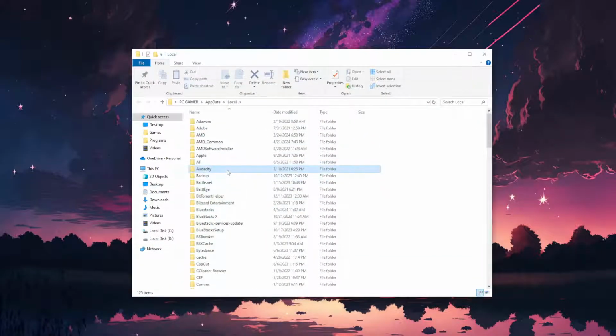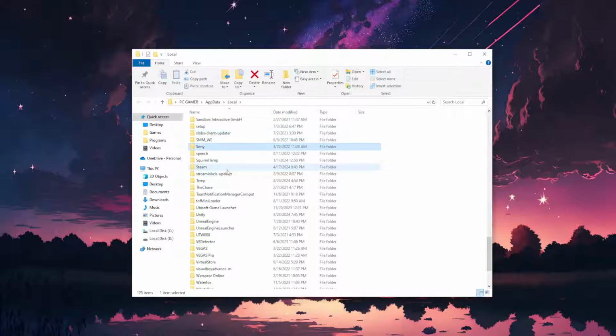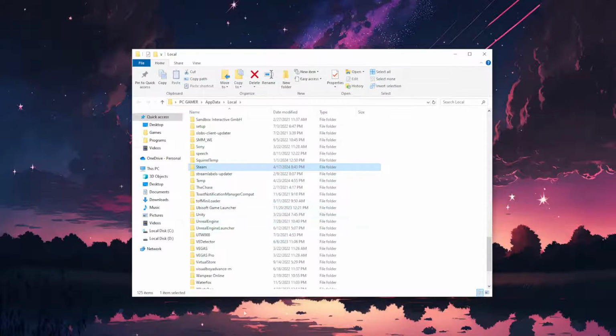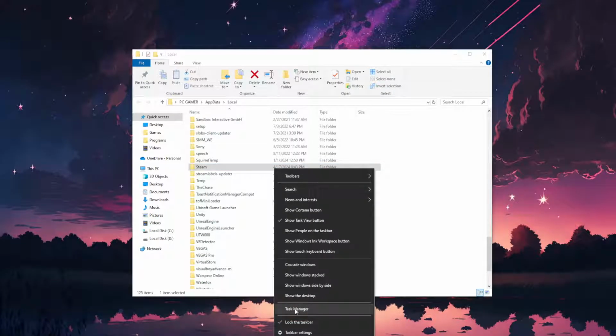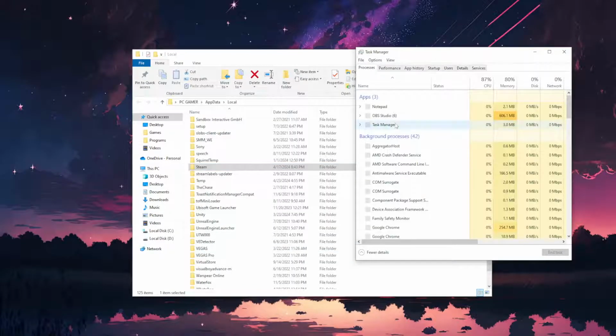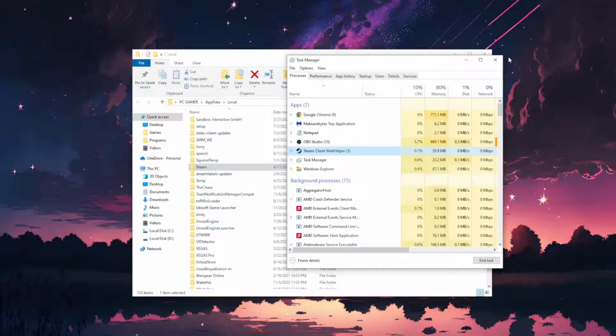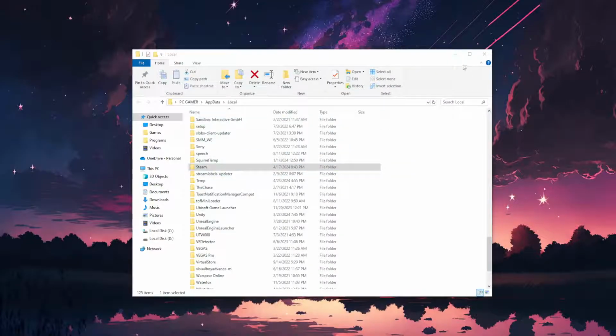Now we want to find the Steam folder. So right here, and just right click and delete this folder. If it's not letting you delete it, then what you have to do is click on your taskbar, click on Task Manager here, just find Steam and end the task if it's saying that it is in use elsewhere. Now that was the second fix.